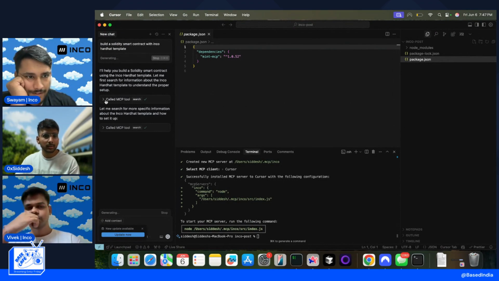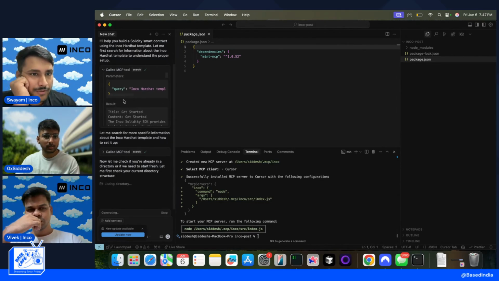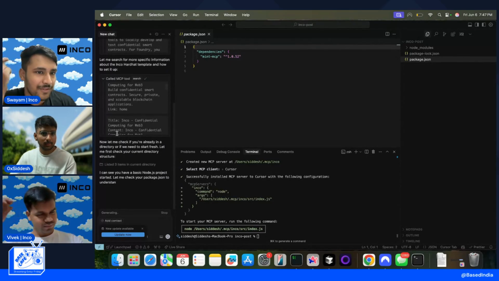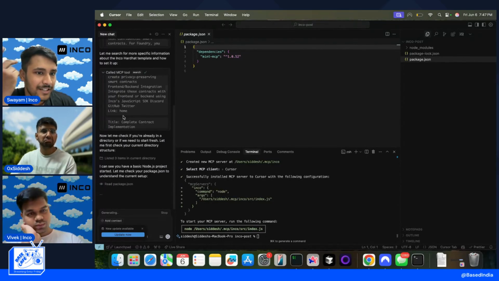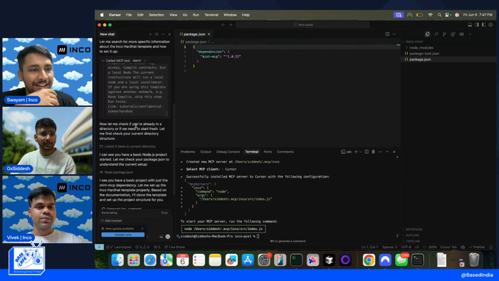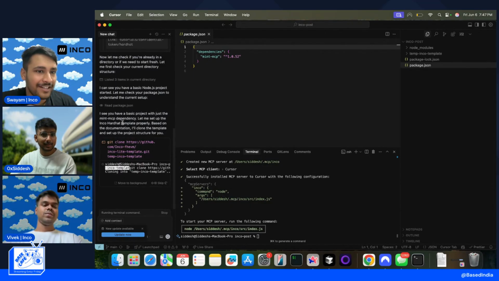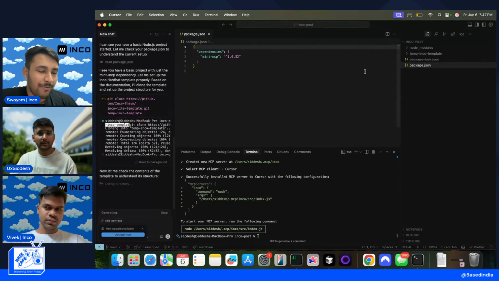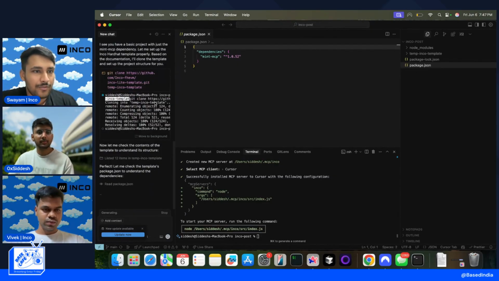You can just get the context to Inco's Hardhat template and get started with Inco. It will automatically fetch everything for you, and you also get the confidential ERC20 contract directly inside the template itself. If you want to just say, hey, I want to deploy a confidential ERC20, it will actually do it for you out of the box.